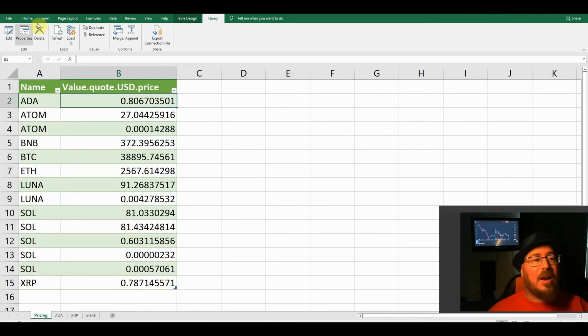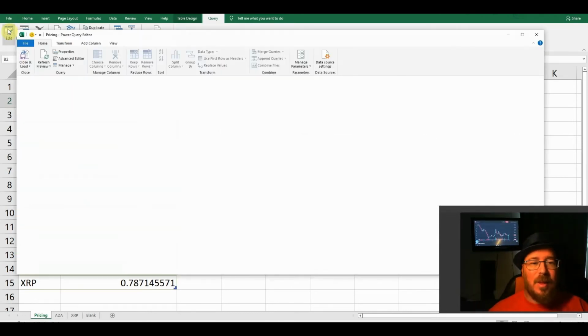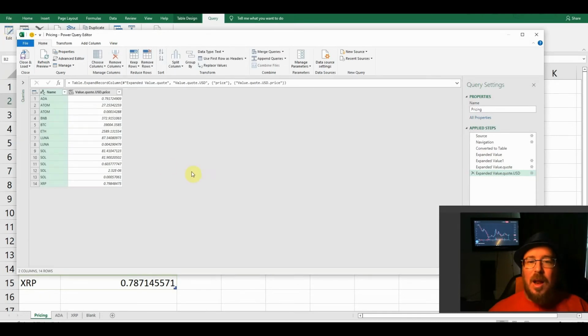Okay, click back in on Edit. Now notice that we've come straight up to the last part here. We have the expanded value, and we already have all of these extra Sols, extra Lunas, and extra Atoms. We need to get rid of those.